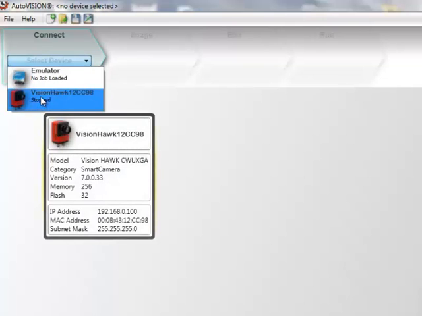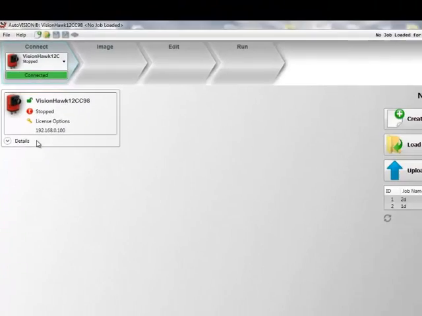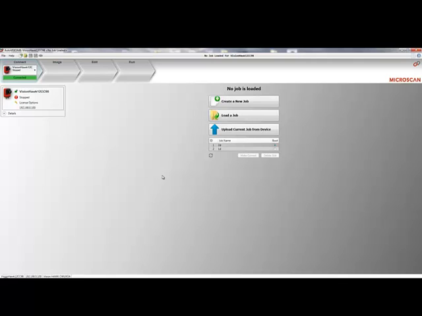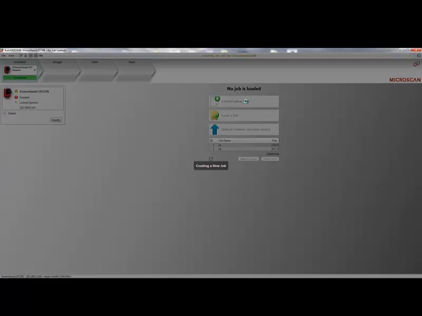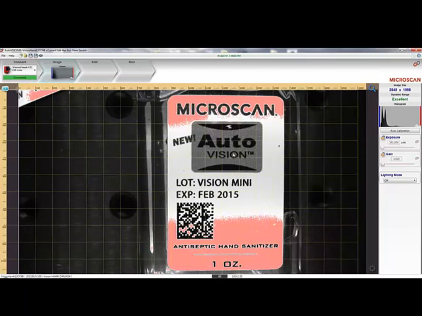I have already set up a 2-megapixel VisionHawk smart camera, which AutoVISION has automatically recognized here. Once we connect to the camera, the next step is to create a new job. We'll review the image taken by the camera in the image view. Here, we can make changes to the exposure, gain, and lighting settings to ensure that we have a clean, high-quality image for the software to inspect.